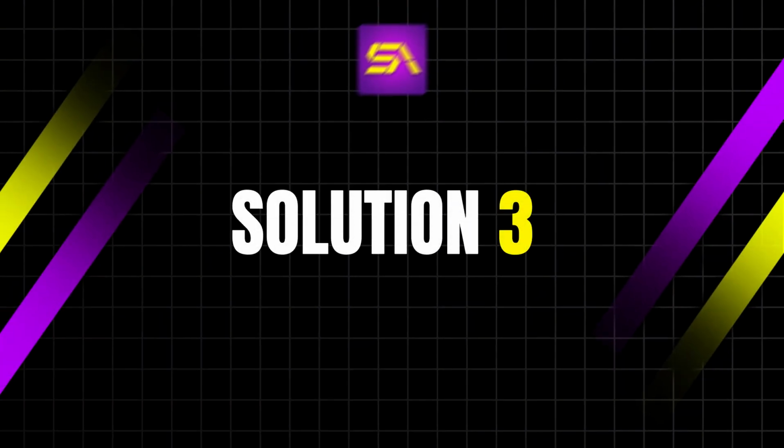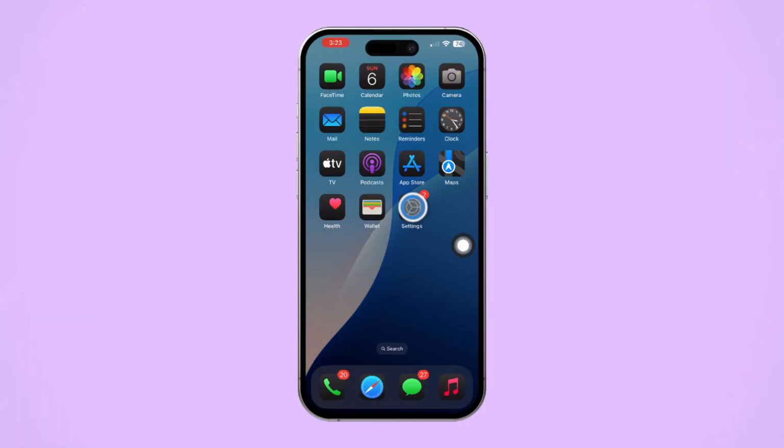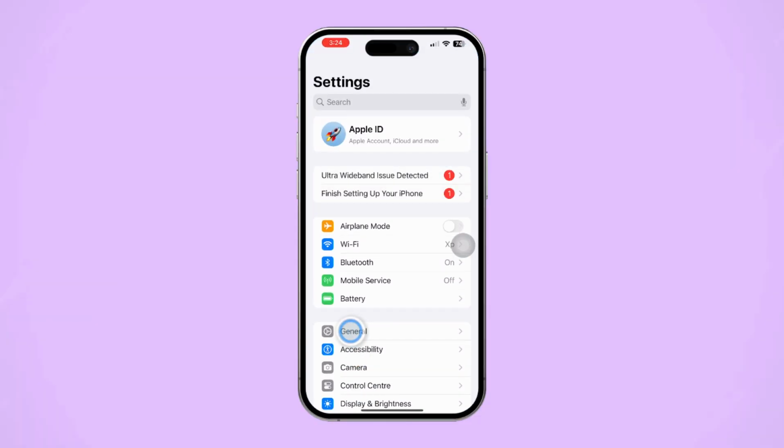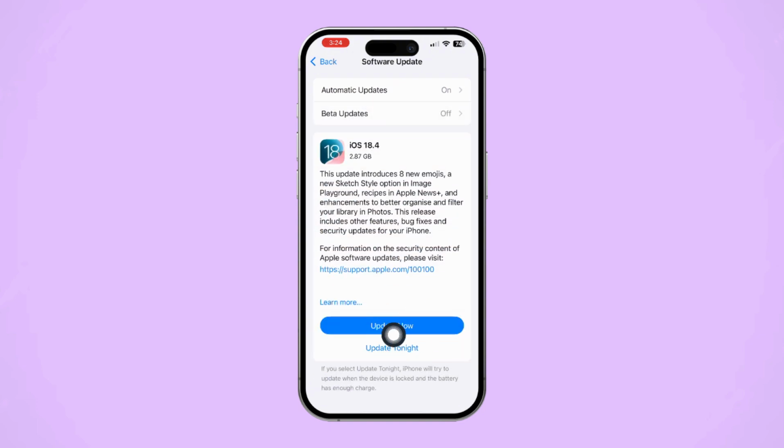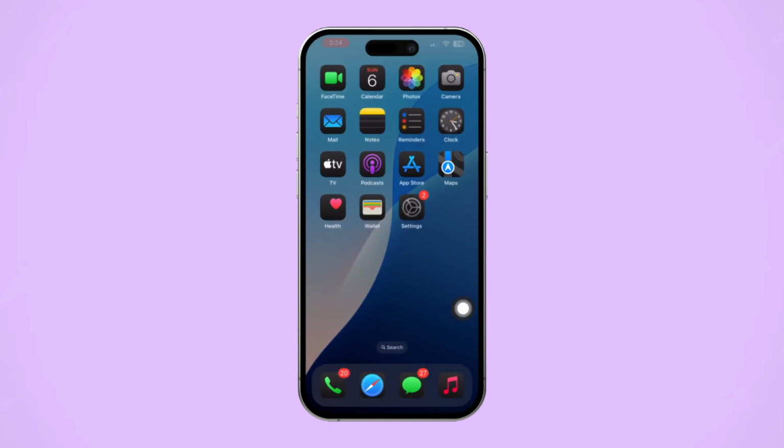Solution 3. Update iOS. First, open the Settings app, tap on General, then tap on Software Update. If there's an update available, tap Download and Install to get the latest features and bug fixes.